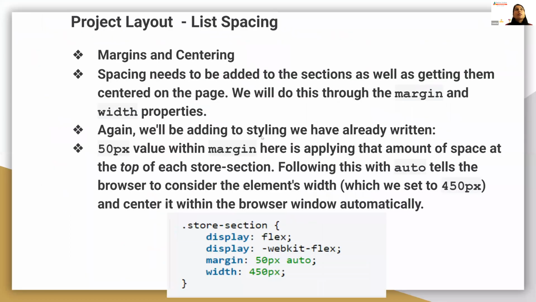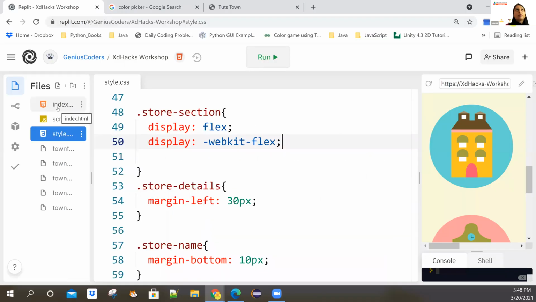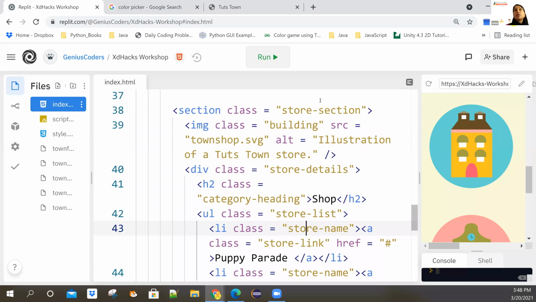And guys, the last part of it is that we are going to add the spacing to our sections as well. So in our main, we have 3 sections. So we are going to add a little bit of margin and we are going to move them to the center. So let's do that. We already have an ID for that. And here we are targeting sections, because each section contains the store section.